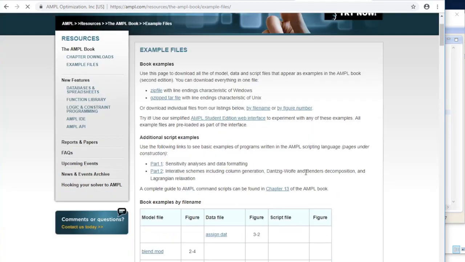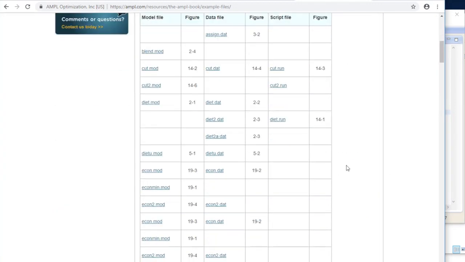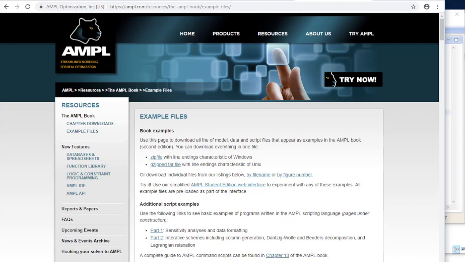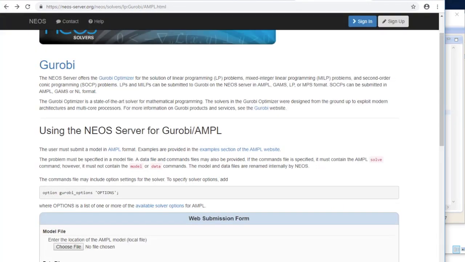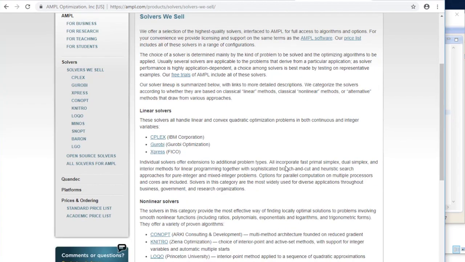So see, there are many different models that are described in the book, which is the AMPL book that you can also download from the same website. Then there are available solver options for AMPL. So you could look at the options. Again, this is a link to the AMPL website.